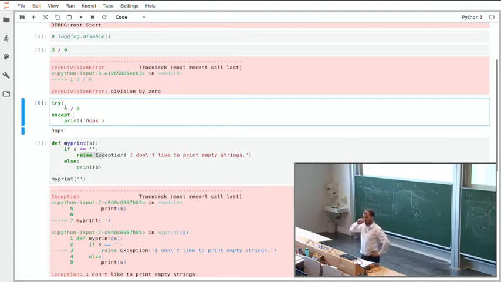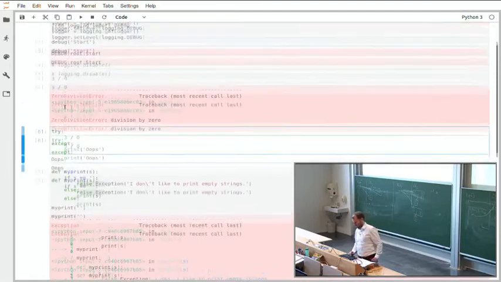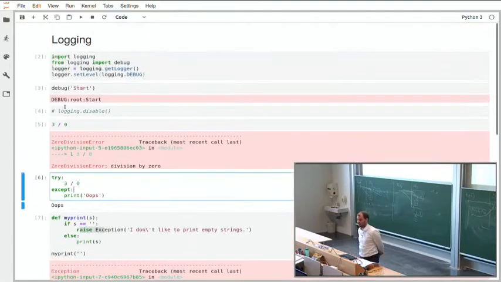Yes? You earlier said it would be useful to save all your debug logs in a file. Does it do it automatically, or do you need to? No, so if you want to save it to a file, I actually don't know, so we have to look it up. You have to look it up in the documentation of logging, how to save the log to a file. I think it's not difficult, I just don't know how to do it.